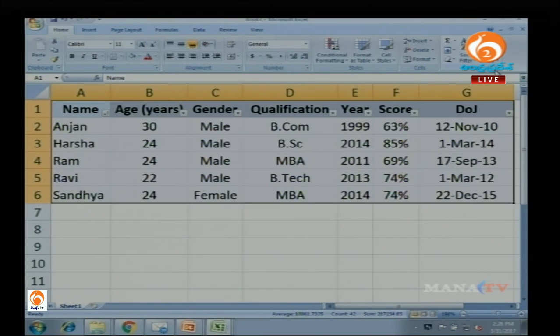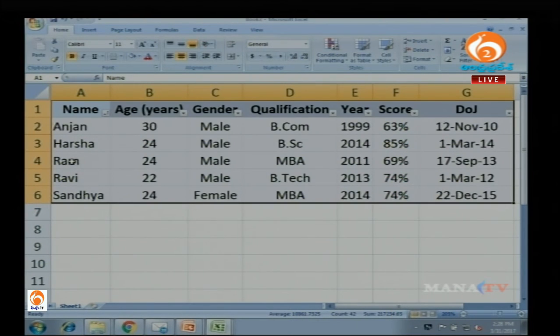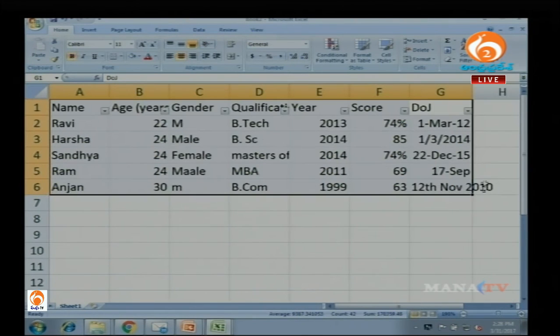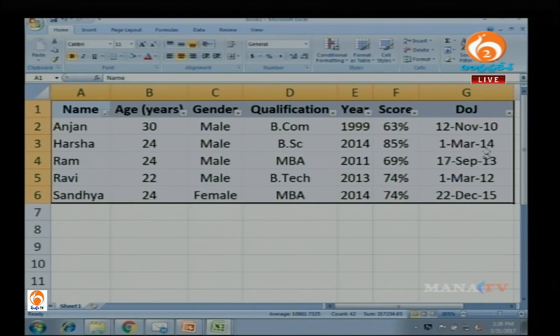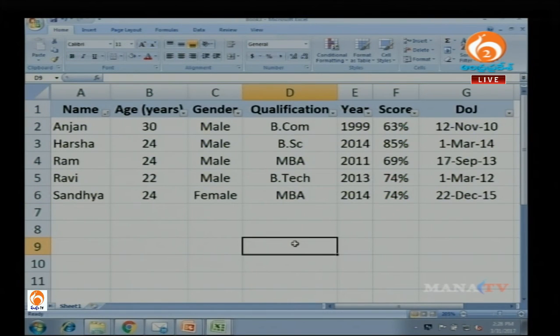okay. For example this 17th September is coming as the second last data, which is Ram, but actually it should be the third data, because here the year is not mentioned and here the year is mentioned. So the person missed entering the year. When your data is sanitized and standardized like this, it helps a lot in terms of organizing and sorting. All right. So let's move on.